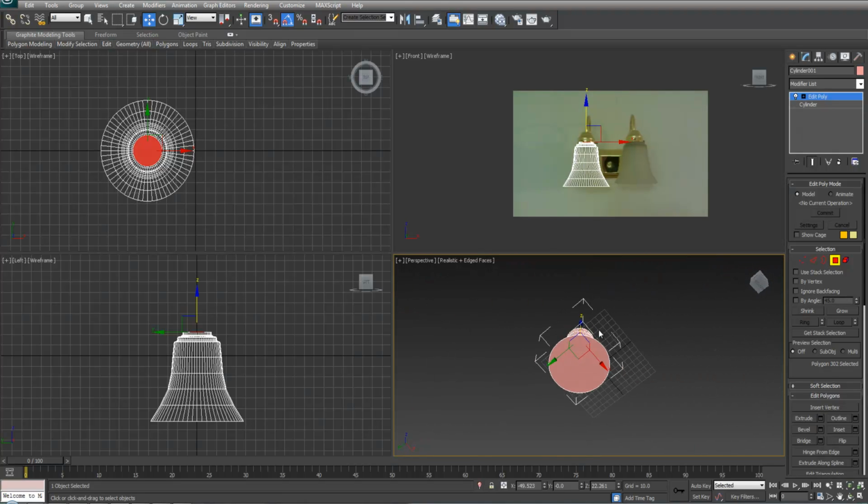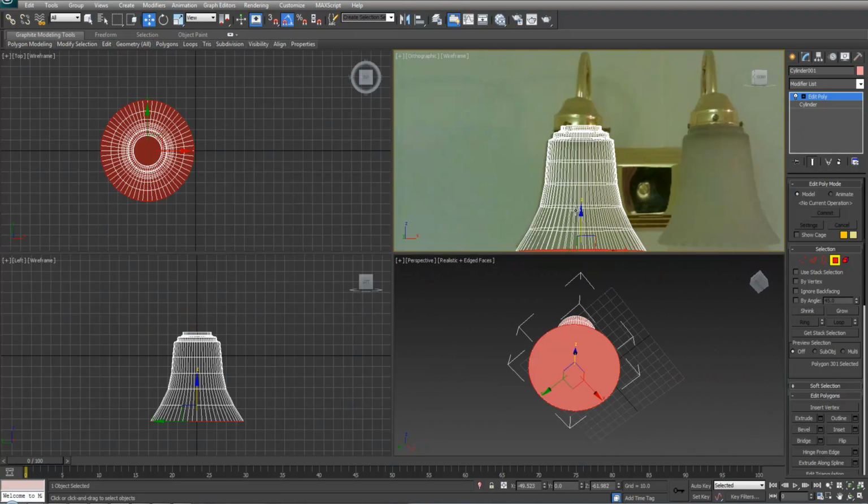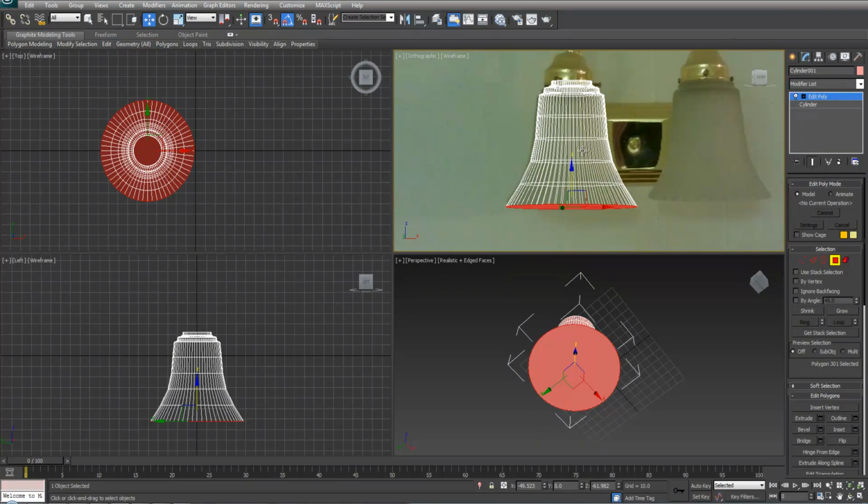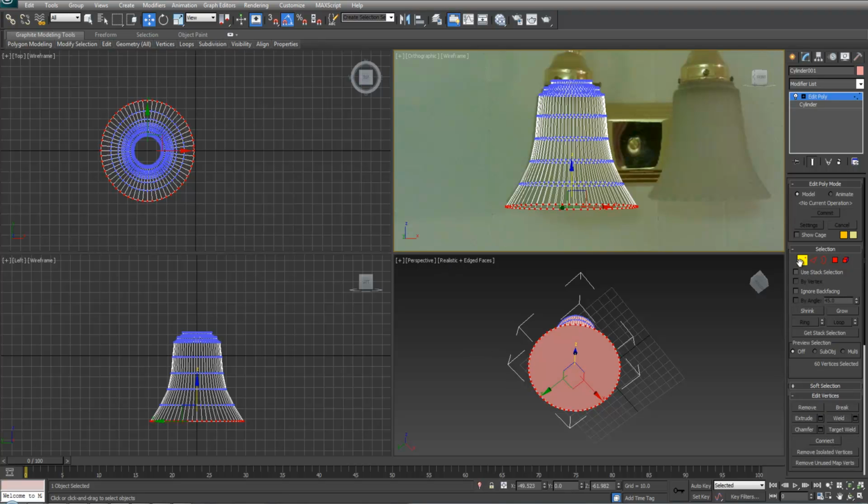Okay, now let's come in from the bottom here. And we're going to make the thickness of this, I believe. Actually, let's not do that right now.